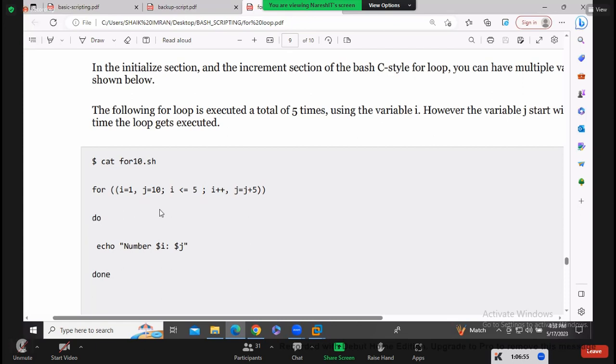I is equal to 1. J is equal to 10. I less than or equal to 5. I plus plus. J is equal to J plus 5. Number 1, J value. J plus 5, 15 you will get. Please focus on it. J value first 10. J value 15. Number 1, 10. Number 2, 15. Number 3, 20. Number 4, 25.